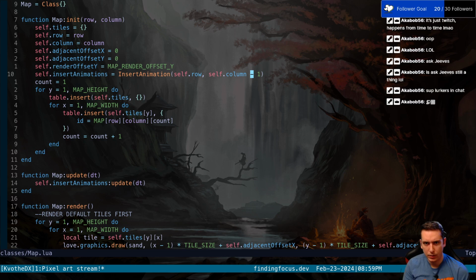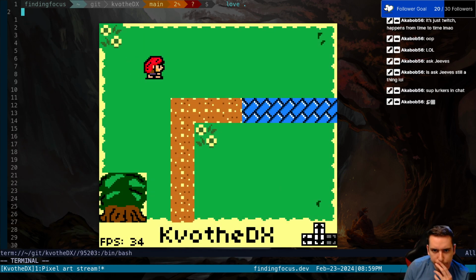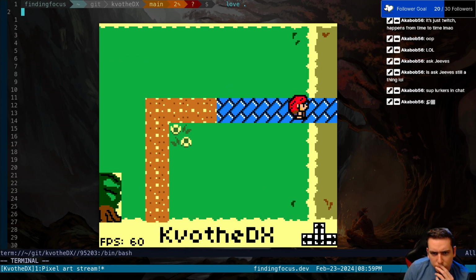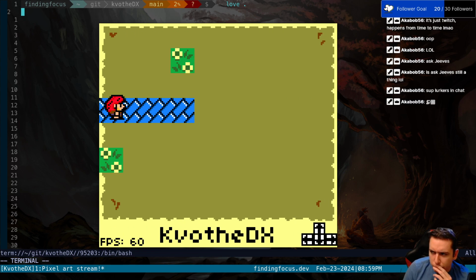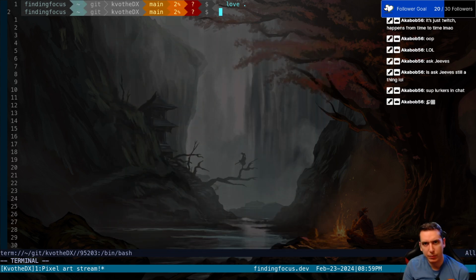Okay. There's something I'm not understanding about this. Shit. We're so close. We're really close. Why would it not be rendering the insert animations? Are we updating the next map? I don't think we're updating the next map.